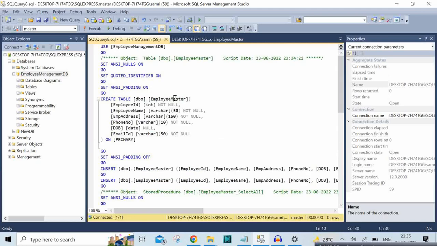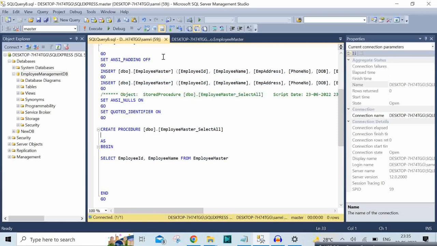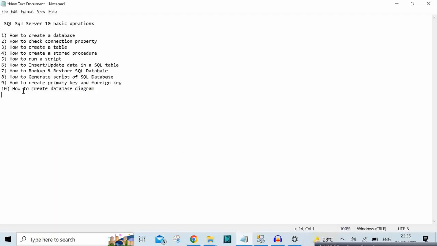So we can copy that script now and we can execute the script anywhere, in any server, or we can send the script as a text file to whoever requires it. So that is all about how to generate a script. Now I will move to the next point, number 9, how to create primary key and foreign key.